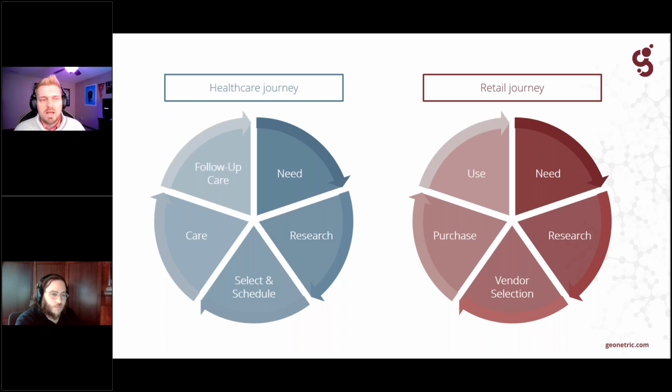You need a product, you research the best product of that type, you decide on which brand, which vendor you want to buy that product from. You buy it, you use it, eventually you need a new one and you start that process over again. And healthcare isn't much different.